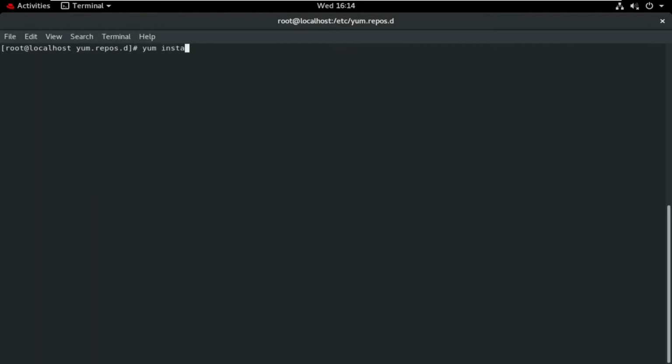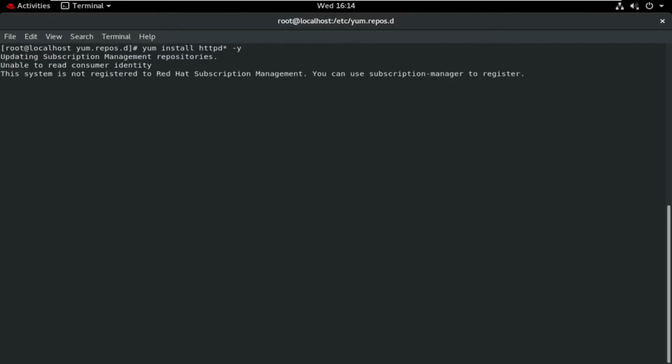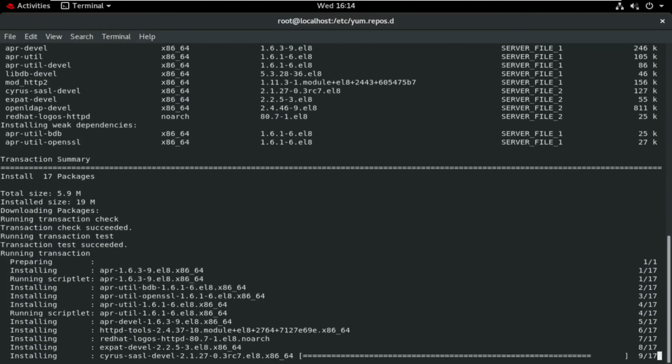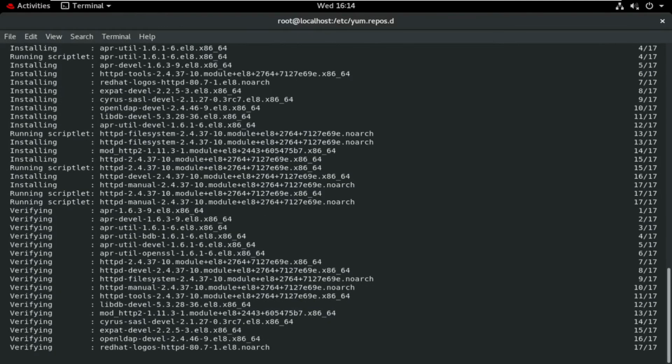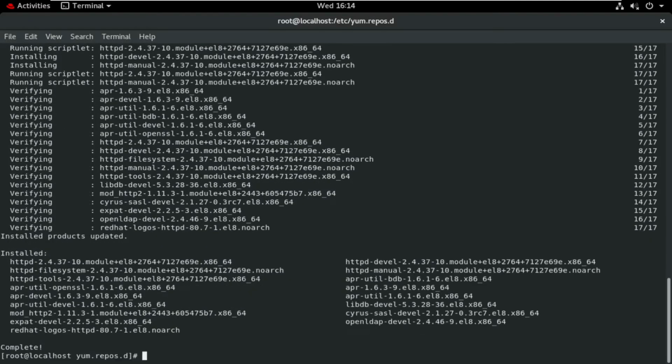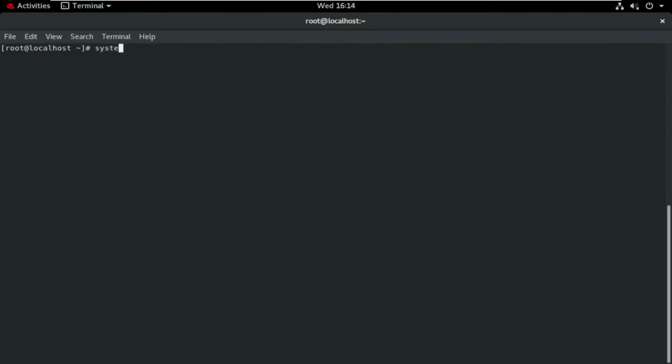So yeah, it's working. Now we are gonna install the Apache server using the yum server. So let's install it. I used -y for yes, so it didn't ask for yes or no. So yes, it's installed, and let's check if it's installed correctly or not.